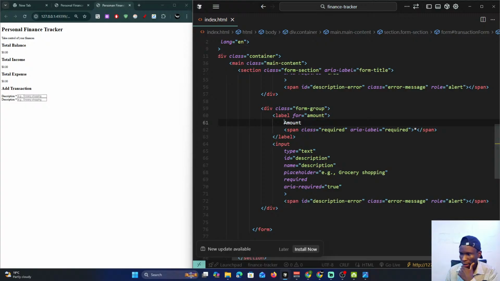Okay. Then the span remains the same. I think required remains the same. Then you have the label. Then for the input, we have the type, instead of text, number, amount figures. Then ID should be similar to that of the label one, so amount. Then for the name, we'll use amount. For the placeholder, just use 0.00. Then this is also required.